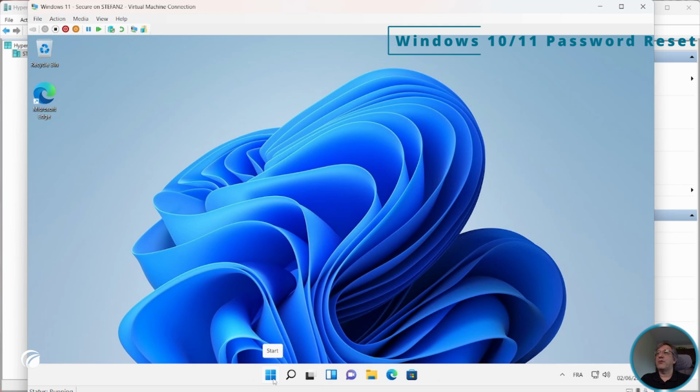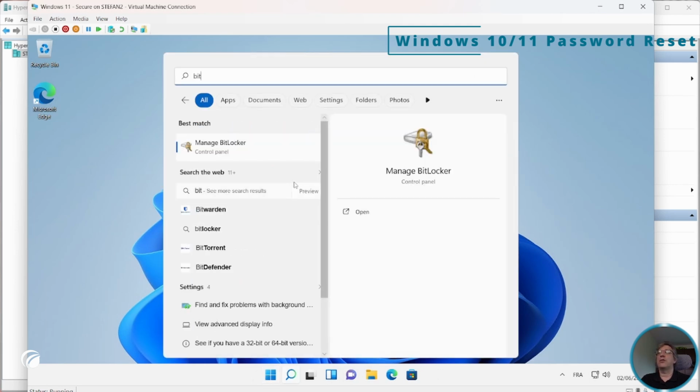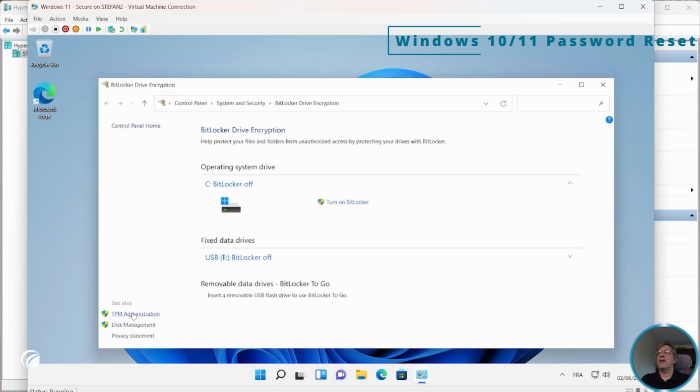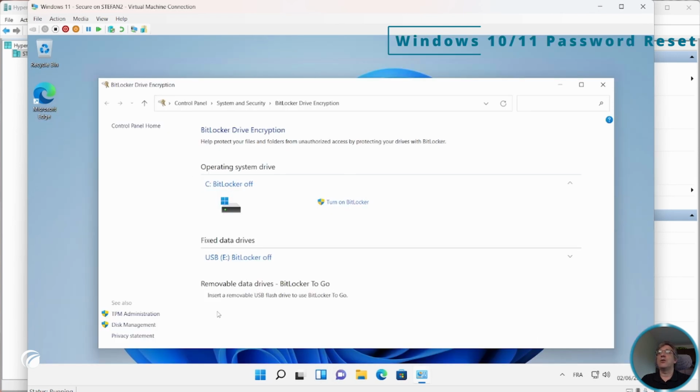So now I've connected to my quote-unquote secure machine, which has a TPM model, and so we press the start button and we type BitLocker, and then we have manage BitLocker. And the first thing we should do is go to TPM administration, and if your machine does have a TPM, you will have a status here, and here the TPM is ready for use.